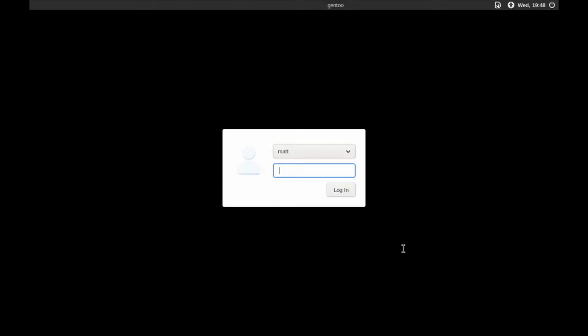All right, here's our graphical login manager, or display manager. I can choose my session over here. We're going to stay on XFCE. Actually, we want XFCE. There we go. And we can log in.